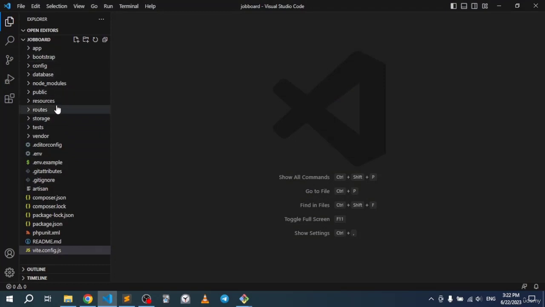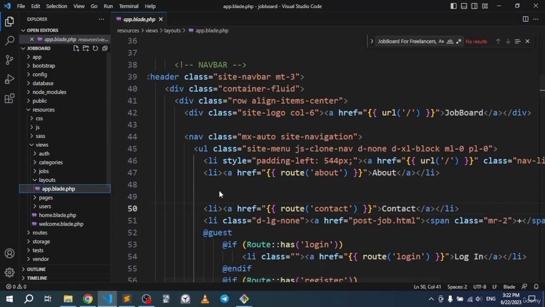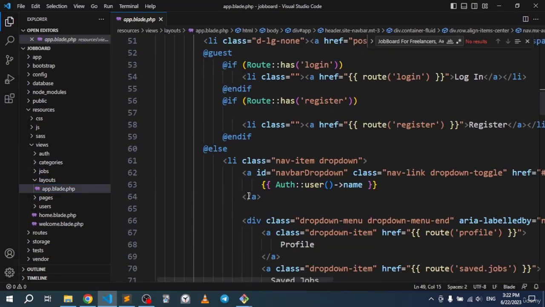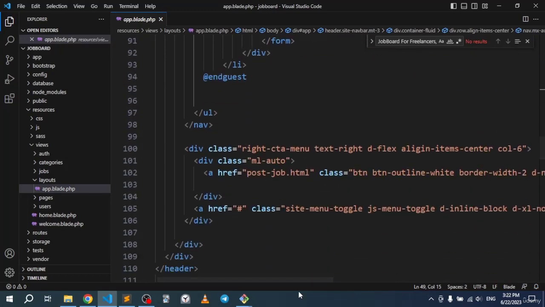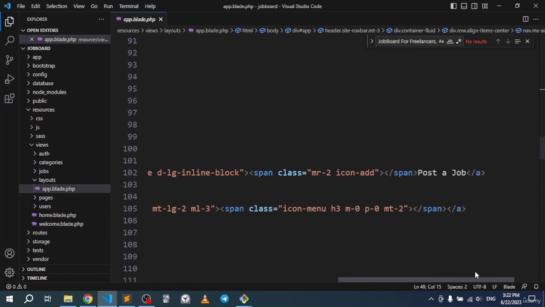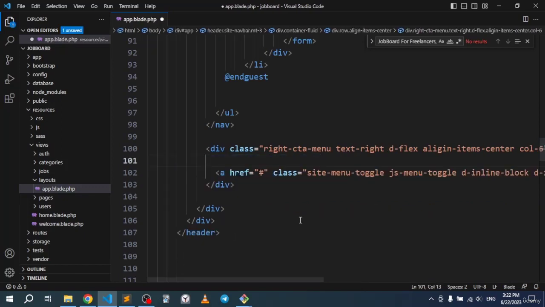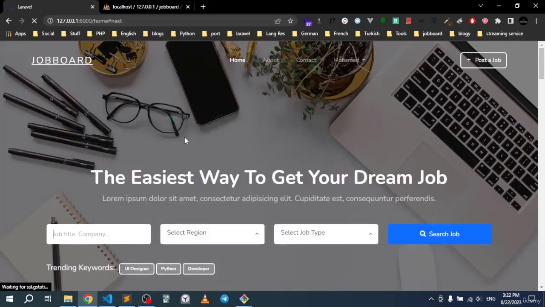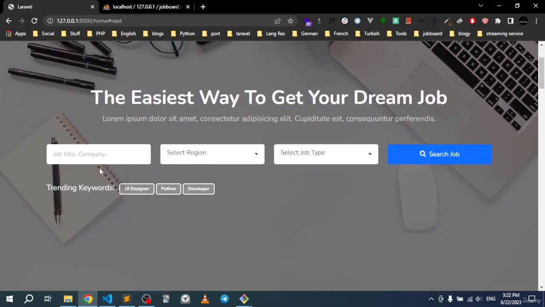So if I just go to resources and if I go to views, if I go to layouts, right here. So if I just go down there, so there is possibly the post job. This needs to be removed right here. So just save. All right, so now it's done. So what we want to go ahead and do now, we want to work with the search.